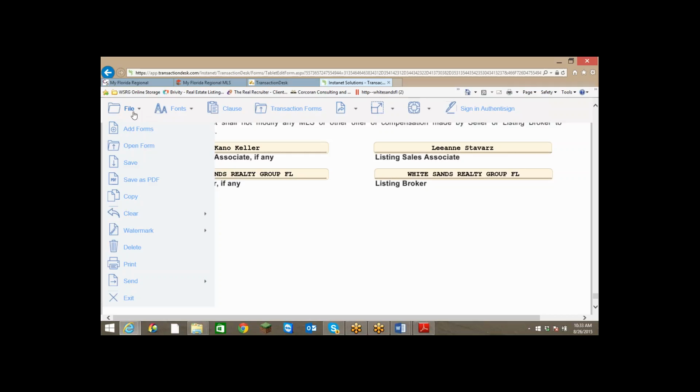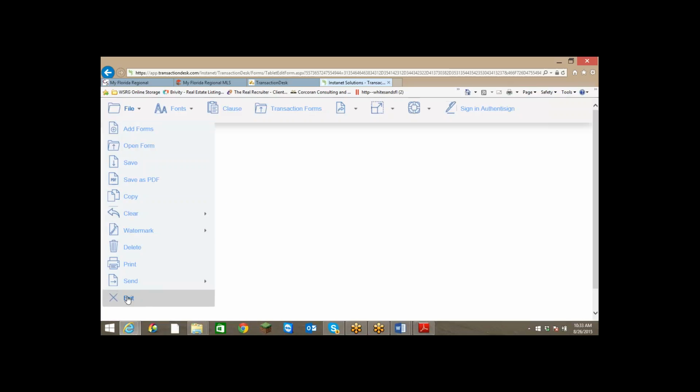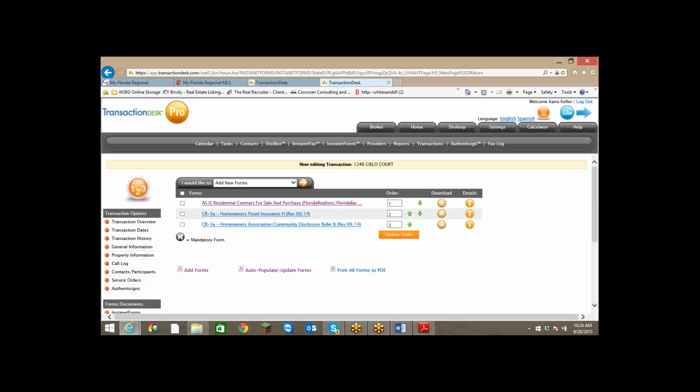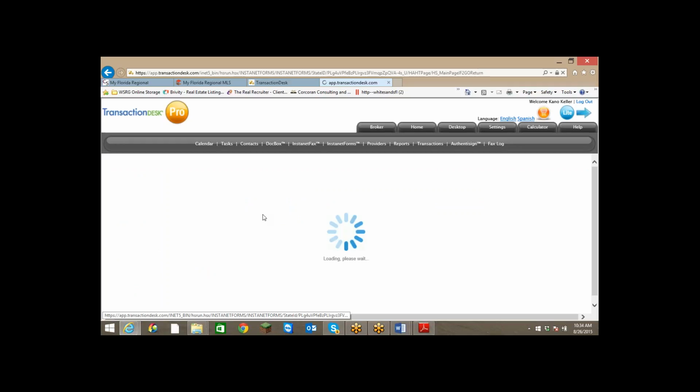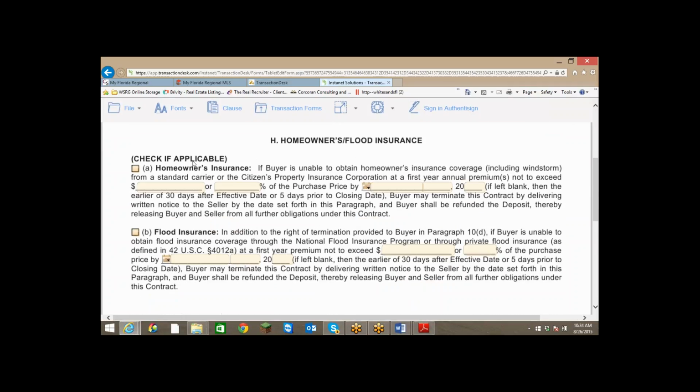So now before I exit, I come over here and I hit the Save button. This saves all the changes that I made to the contract. And now once I've made those saves, I can exit this document, and now I'm ready to do my next document, which is my flood insurance. So I'm going to go in here and look at my flood insurance.